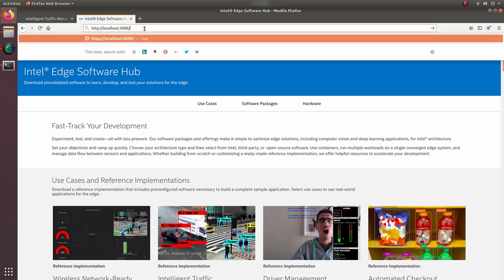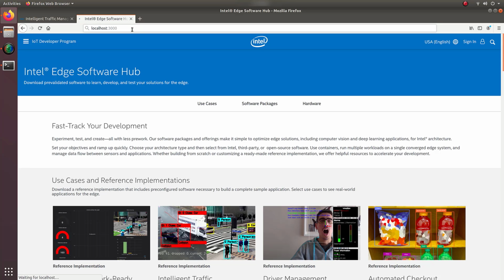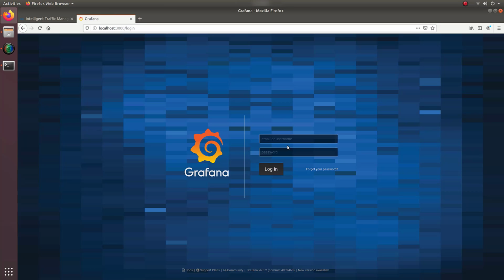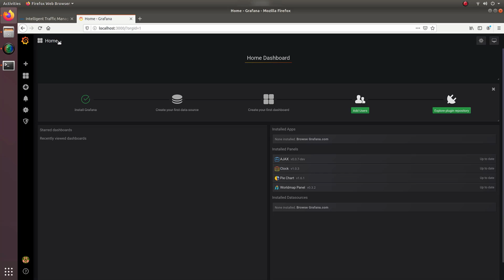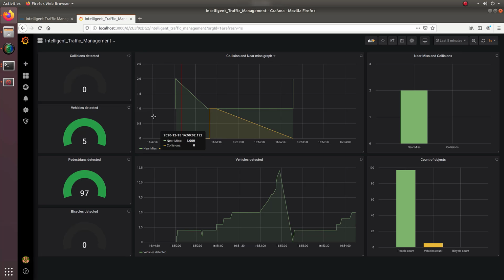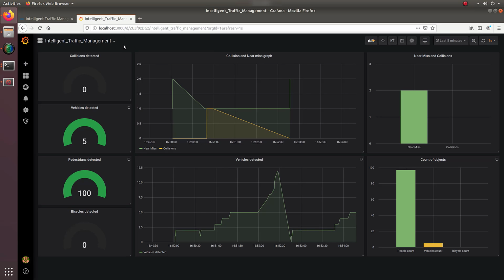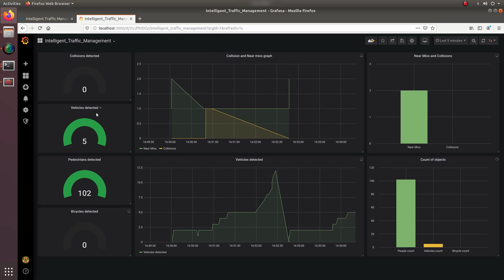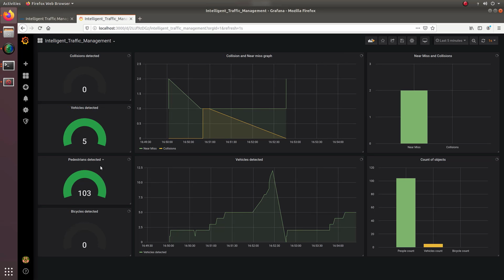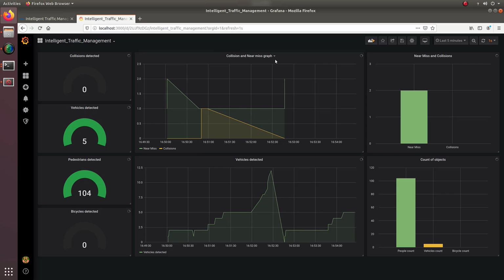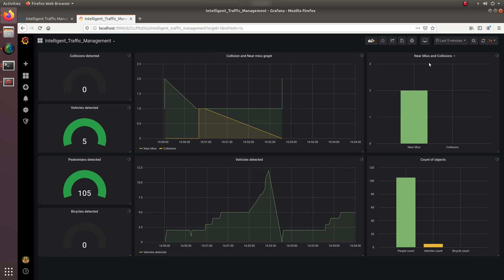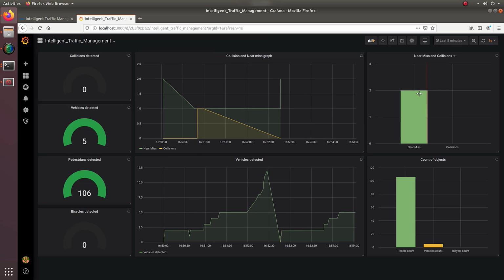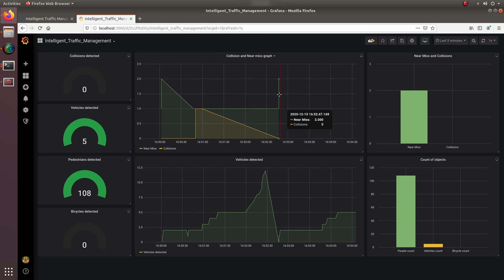Now comes the most interesting part, where we visualize all our insights in a clear and effective way using the Grafana dashboard. Navigate to this URL in your web browser. Log in with the user as admin and the default password as admin. Click Home and select Intelligent Traffic Management. As you can clearly see on this dashboard, we have a column for collisions detected, vehicles detected, and pedestrians detected, alongside a graph showing collisions and near-miss collisions. The data visualized on this Grafana dashboard is live updated and refreshes every second.